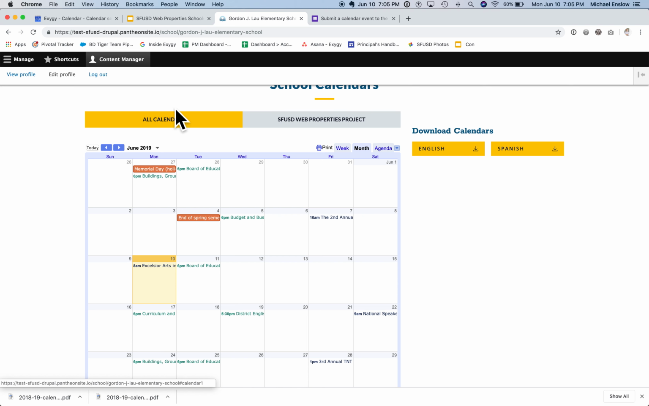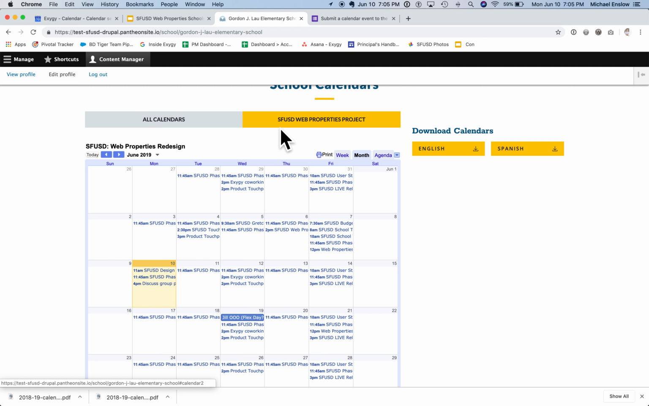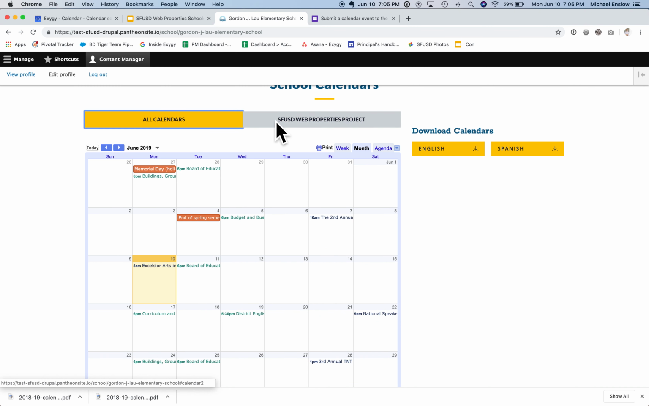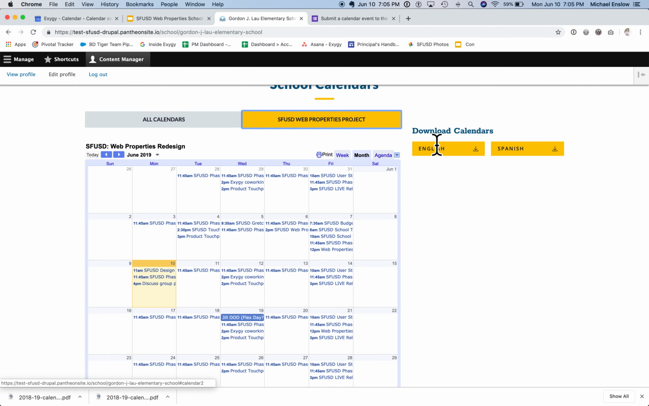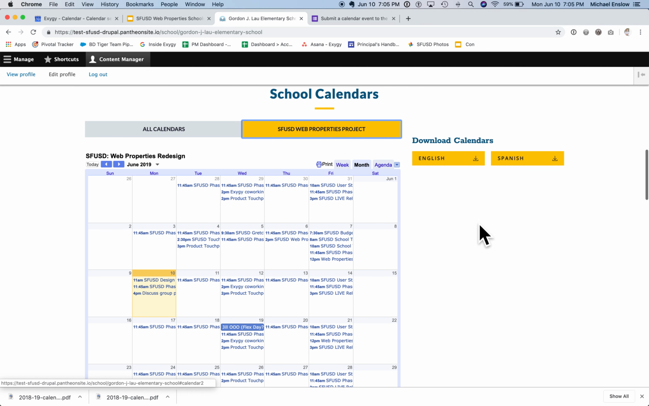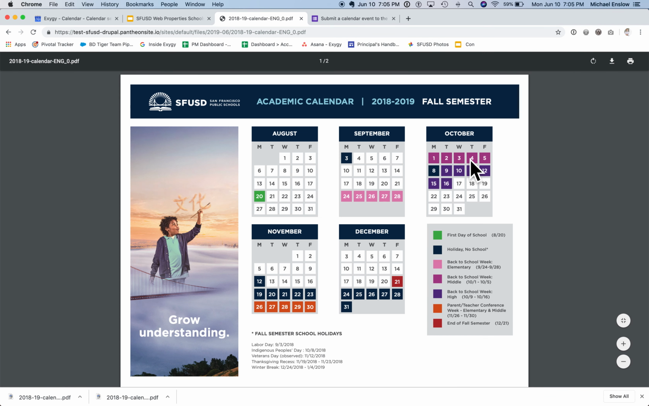Okay, my All Calendars tab, because I dragged it to the top, is displaying first. And then the other calendar I added, the SFUSD Web Properties project, is in the other tab. Now you can add more calendars, but at a certain point, these button titles are going to start wrapping. So I would recommend no more than 3. And here you see in the sidebar, my PDF downloads are also shown. Let's click on one to make sure it works. Perfect.